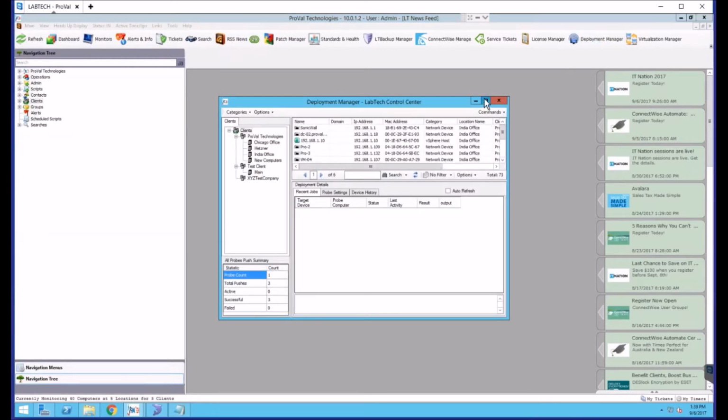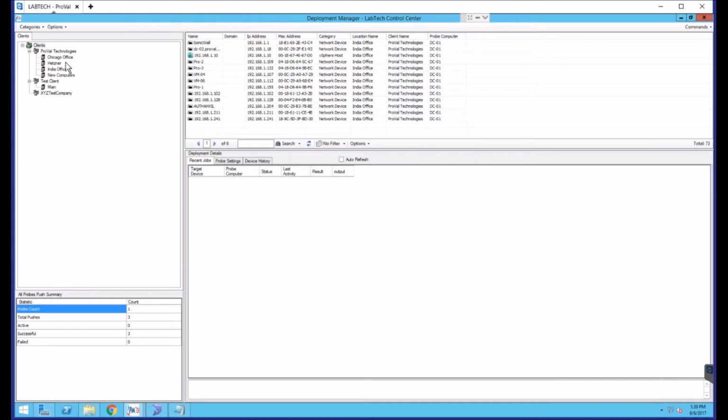Opening it, we'll list out your clients on the left-hand side, so you could go to a location under one of your clients, and you would see all of the devices that are picked up on the network.